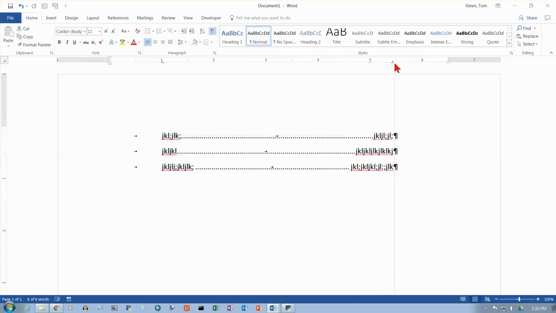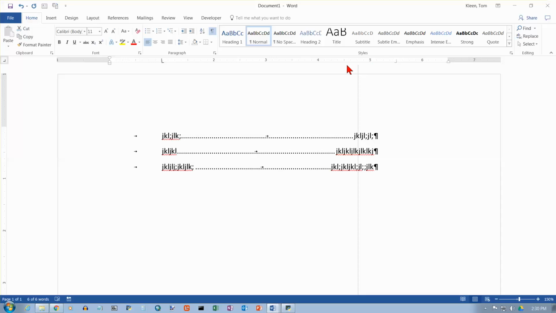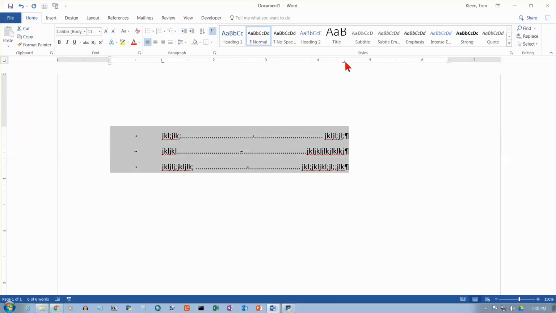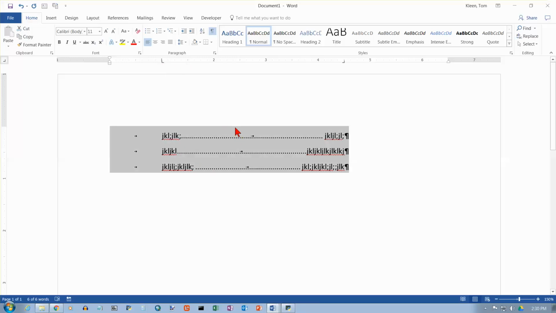So if I decide later on I want those a little further apart, I can just click and drag, and if I decide I want them a little bit closer together, I can just click and drag. Okay, same thing over on this side if I want to move these. So that's the neat thing about doing tab stops instead of spaces too. All you have to do is move the tab stop. You don't have to go in and delete or add any spaces.